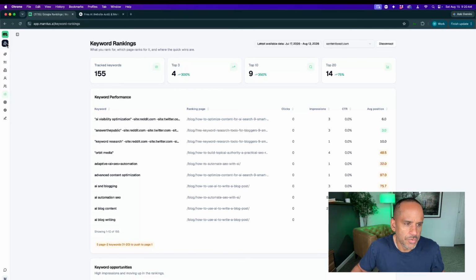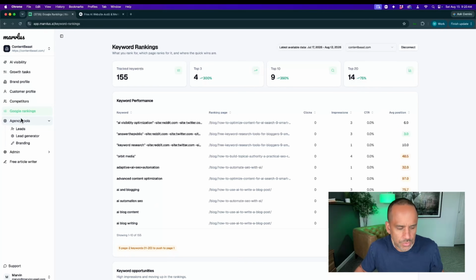If you're an agency, you can use the toggle button up here to switch back and forth between different client websites, so you can manage, audit, and improve your client websites right from one space. You can also use our agency tools section over here. This is where you generate and monitor all your leads. It's kind of like a mini CRM.